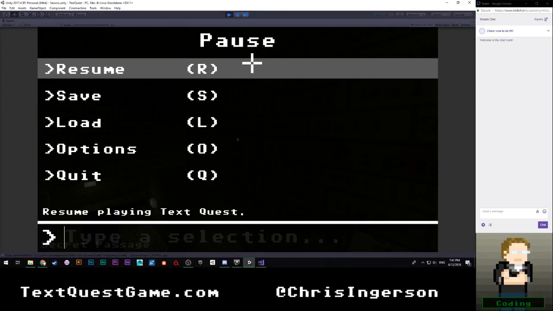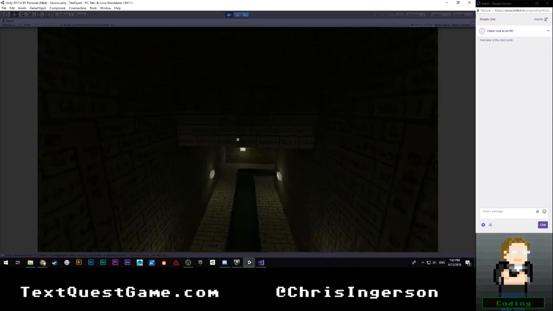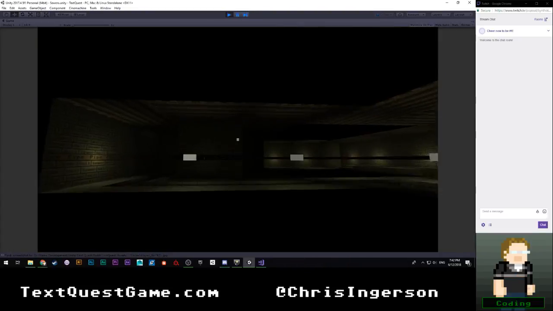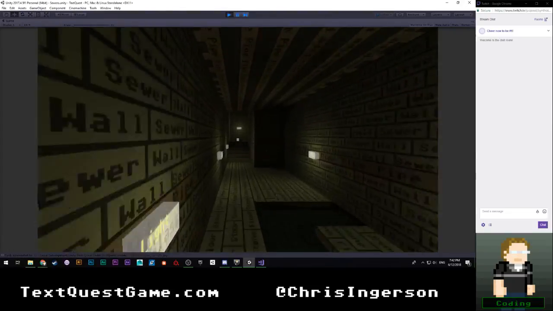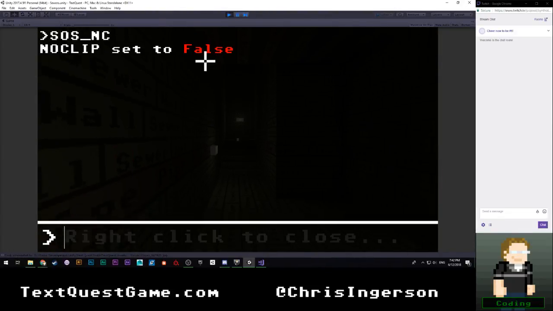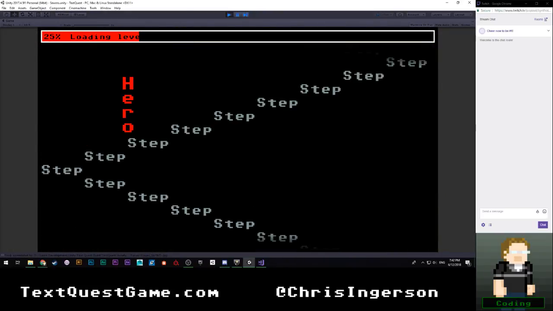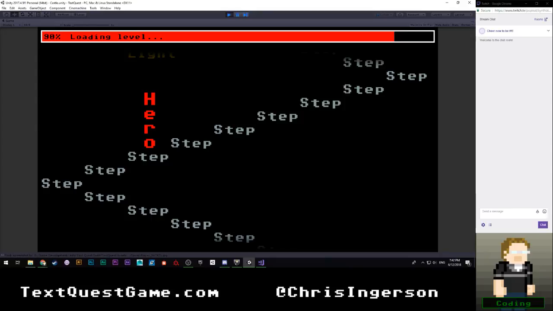Let's see. Got some content changes that I need to make. Curtains. Oh, right, that's a good one to test. And off we go. Apparently, after you go to the sewers and come back, you can interact with the lever curtains again, which is not something that you should be able to do.